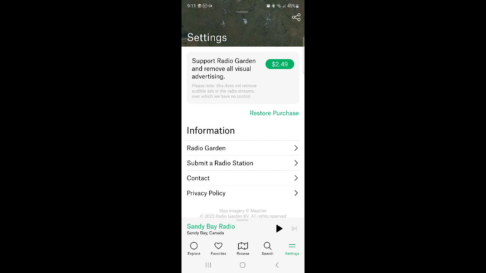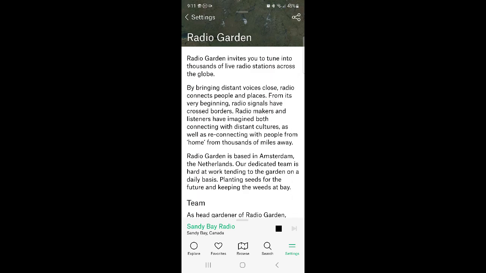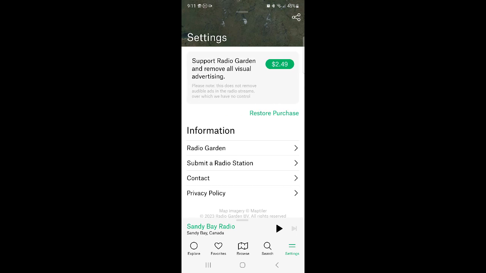Let's see. Radio Garden, tell you all about it right there. That's kind of noisy, isn't it? We'll turn that off for now. Stop button there.